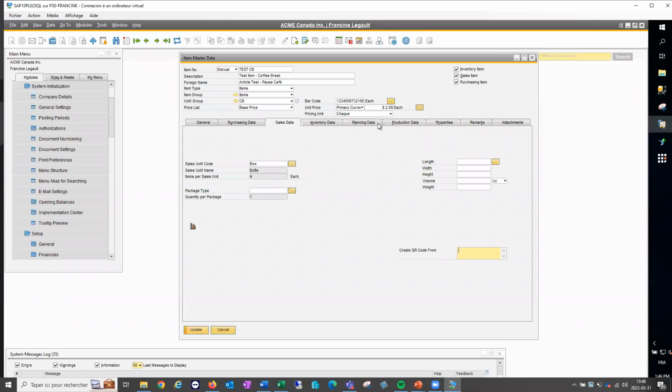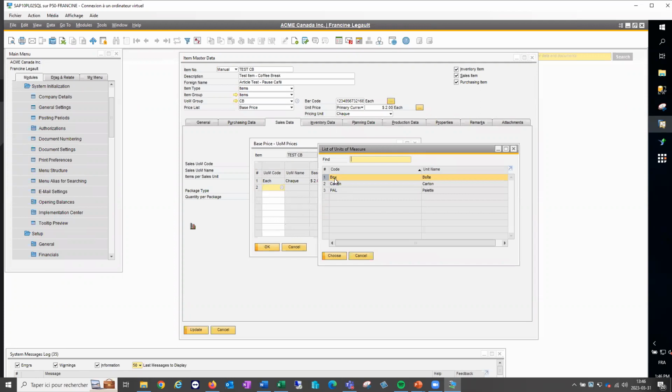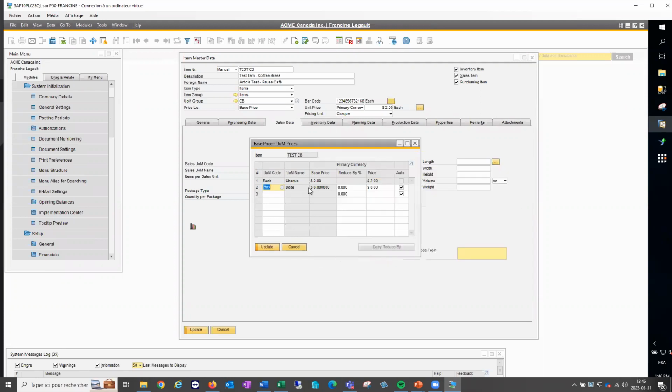The second one is that you can now set up prices for each of these units of measure. So instead of going into the price list and creating discount price lists according to quantities and things like that, you can set them up here in the unit of measure. So you can say, okay, my box, which is 4 units, usually I would sell it for $8, but I will give the client a discount if they're buying a box instead of units.